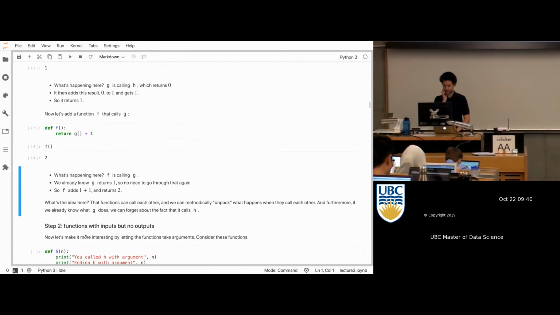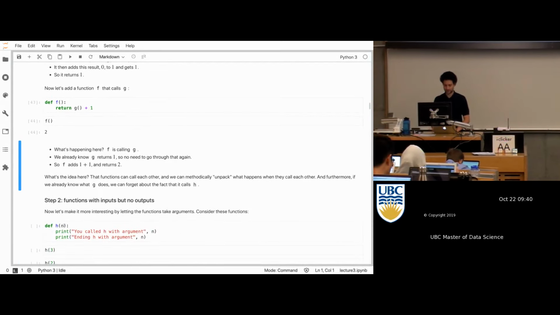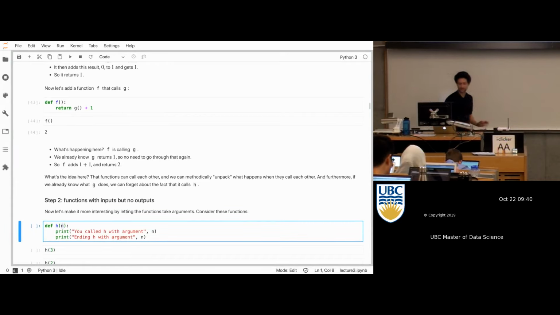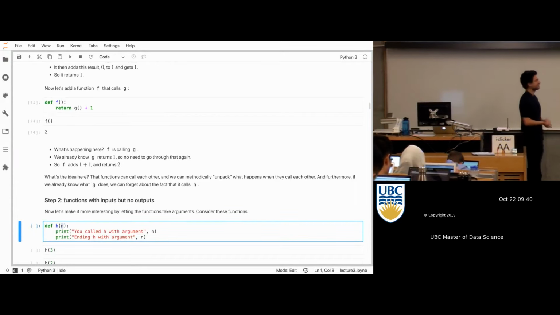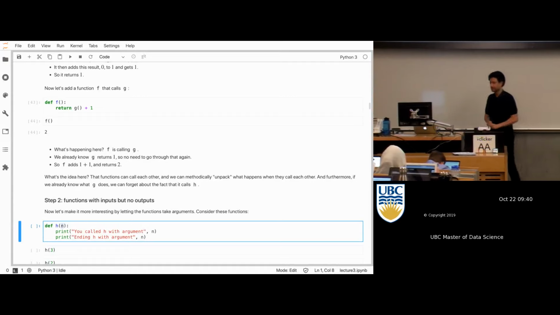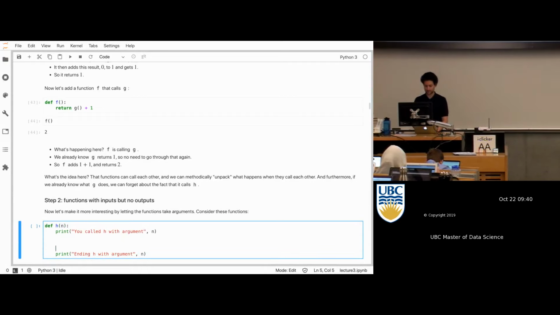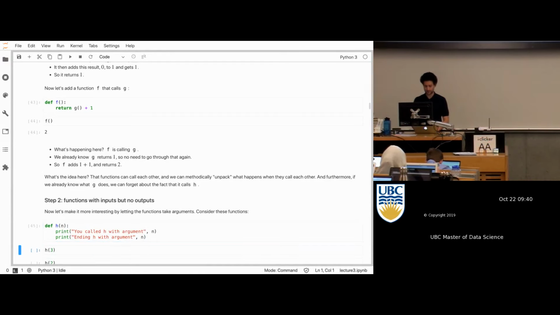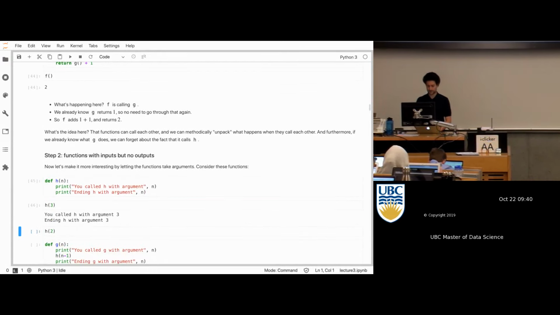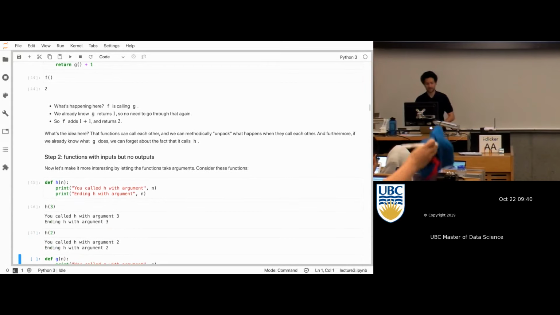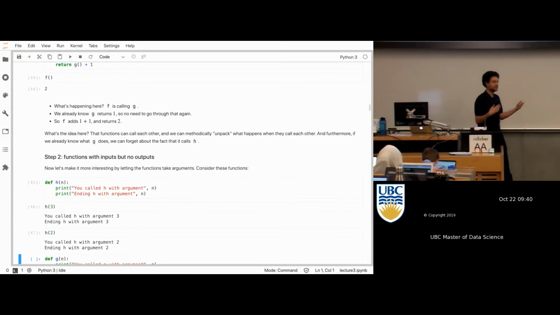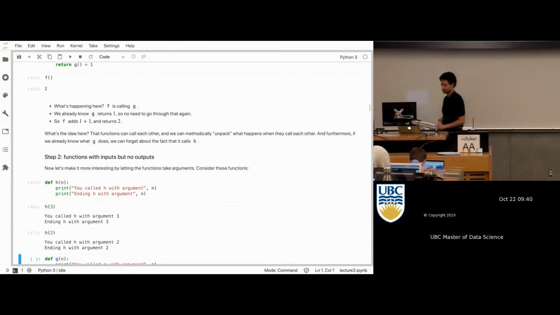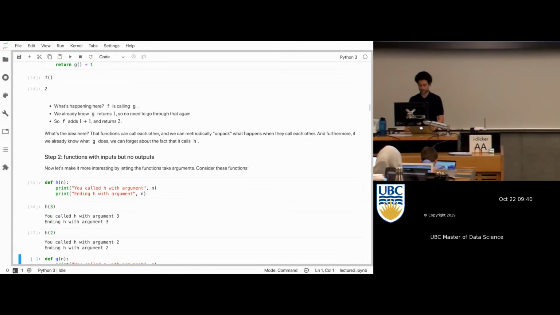Step 2. Functions with inputs. So those functions didn't have arguments. Now let's allow our functions to have arguments. So h of n just prints, you called h with argument n. That's the beginning of the function. Maybe it does some stuff in the middle, maybe not. And then it prints ending h with argument n. And I can call this with 3 and 2, etc. So at least we're actually using function arguments this time.